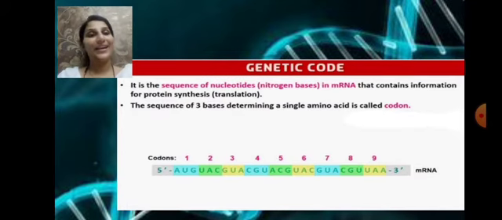Dear children, in this module, we are going to learn about the genetic code. The genetic code is a sequence of nucleotides, that is, nitrogen bases, which is present in the mRNA. And these nucleotides in mRNA have the information to make proteins, that is, the protein synthesis which is taking place, or in other words, it has information for translation to take place.